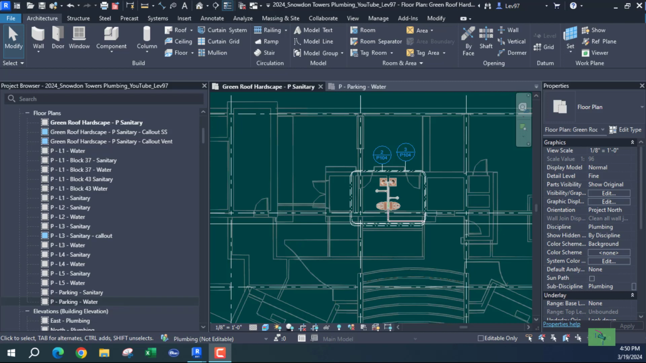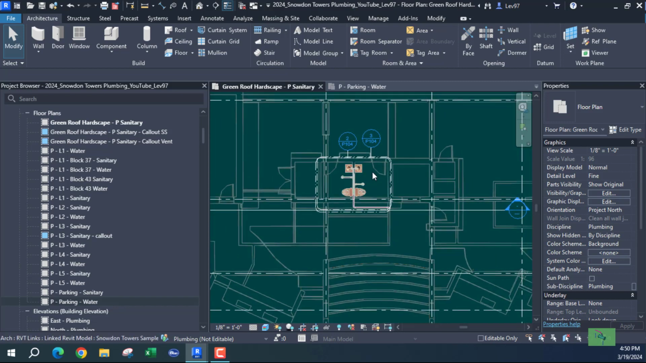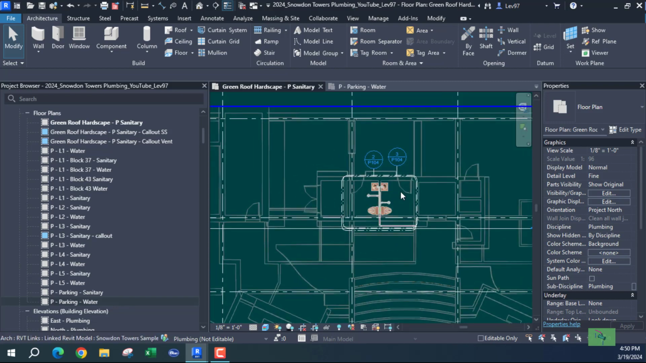Okay, so let's continue with this project. And again, I'm using the sample project that comes with Revit 2024, and there's a plumbing model associated with that. I'm using that plumbing model as a guide. Not necessarily, I'm not going to duplicate it. It's just a guide, and you'll see that as we go along with this project.